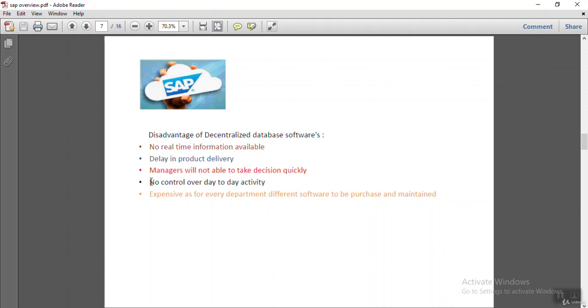In a big organization where they have different departments in different areas, if they don't have any ERP system and are using a decentralized system, they will not have any control over the day-to-day activity. Also, it will be very expensive if for every department you're purchasing new software. So this is about the decentralized system.